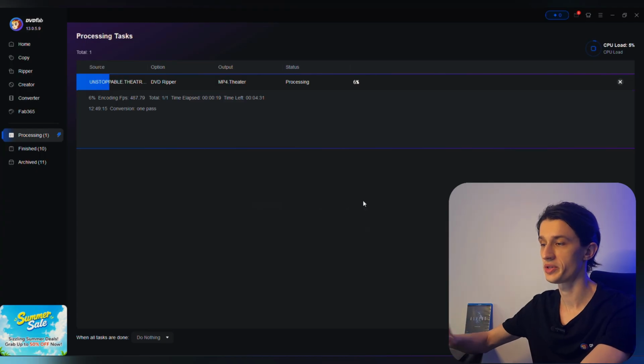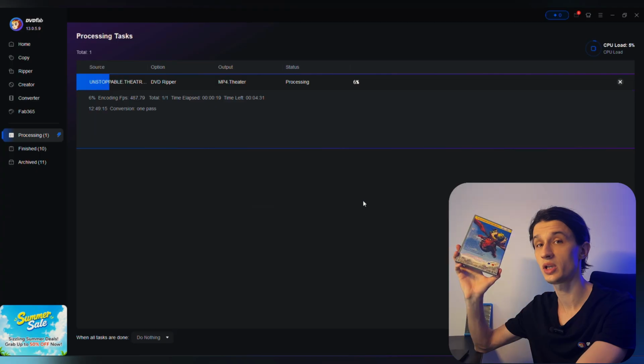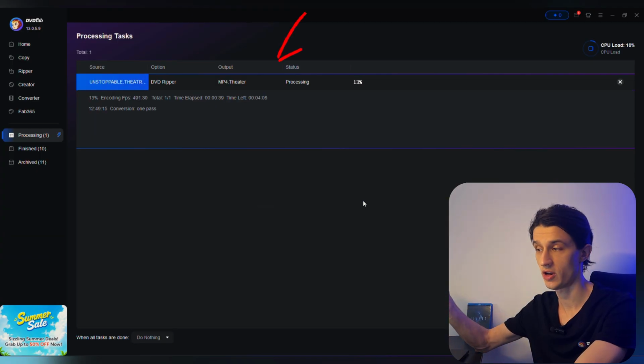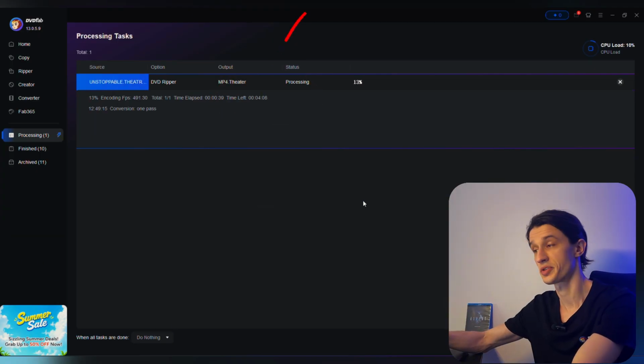I ripped a 2-hour DVD to MP4 H.264 on my Windows machine. The total time to rip the DVD was about 5 minutes. That's pretty much a solid result for a standard DVD Ripper. So this is my quick and honest review of the DVDFab DVD Ripper on Windows.